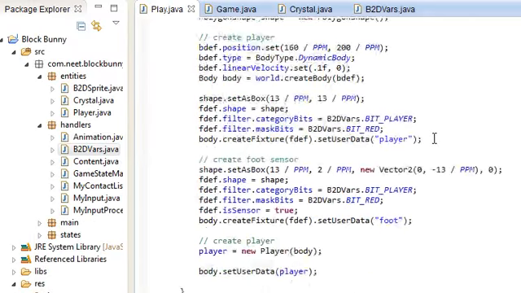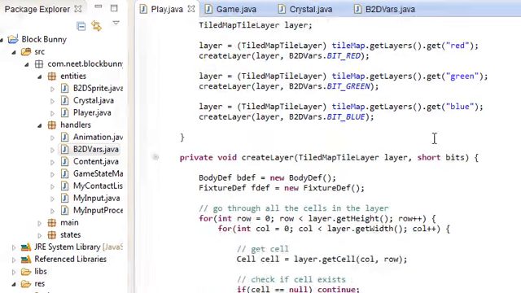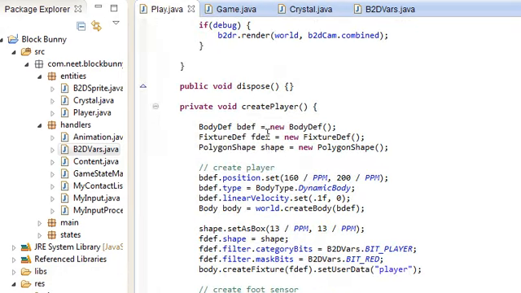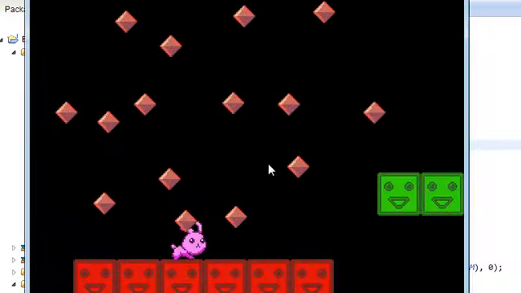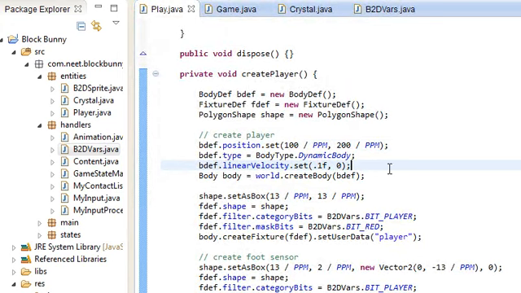And I'm also going to move the player backwards a little bit. So back in create player, bodyDef.setPosition, this is the body def. I'm going to move it down to 100. Alright, so he's down here. Okay, so yeah, let's go ahead and try to collect some of these crystals.